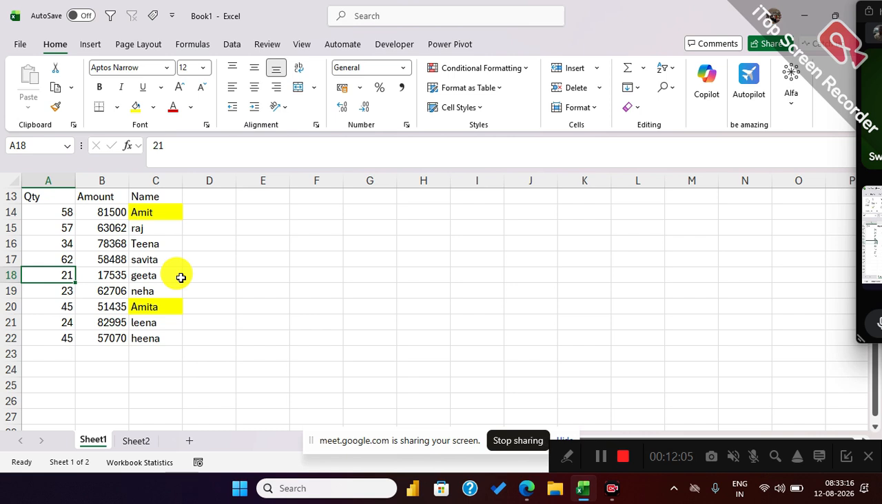Now in VLOOKUP, we have a range lookup. Let's apply the range lookup. On the basis of quantity, I require the amount and the name of the person.